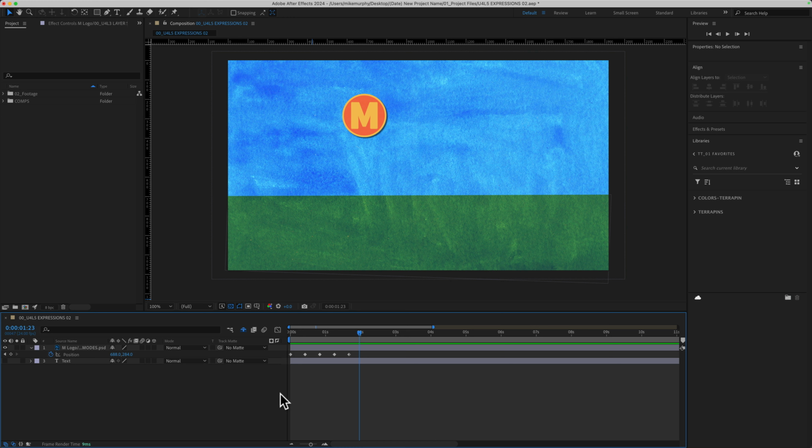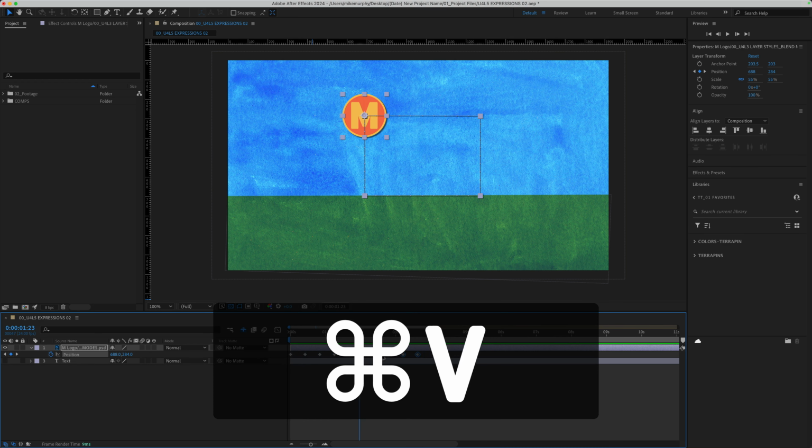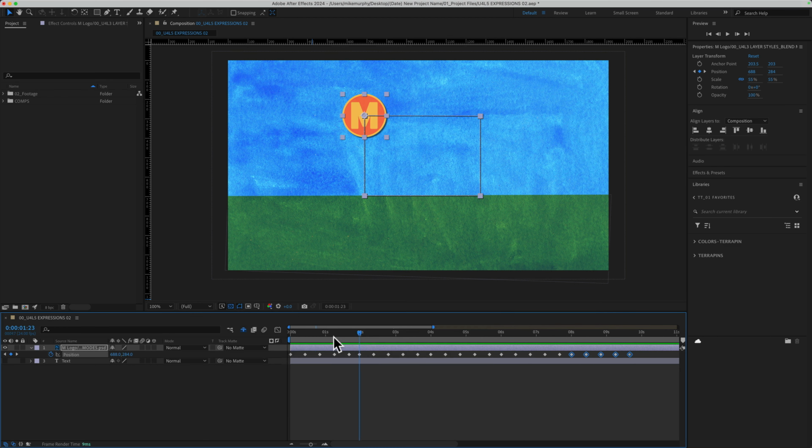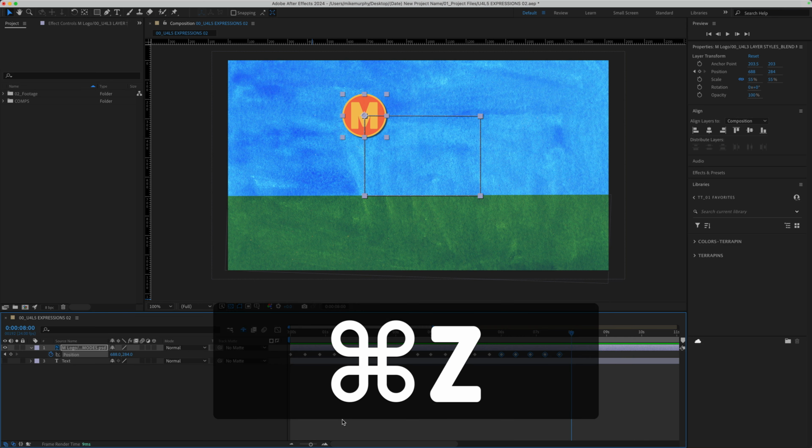Now if you wanted this animation to repeat, you could just drag a selection over all the keyframes and copy them to your clipboard, Command or Control C, then just paste. And you could do this all the way down the timeline. And sometimes this is a fast and easy solution depending on what you're working on. But the loop expressions are going to make this much easier. So press Command or Control Z to undo.